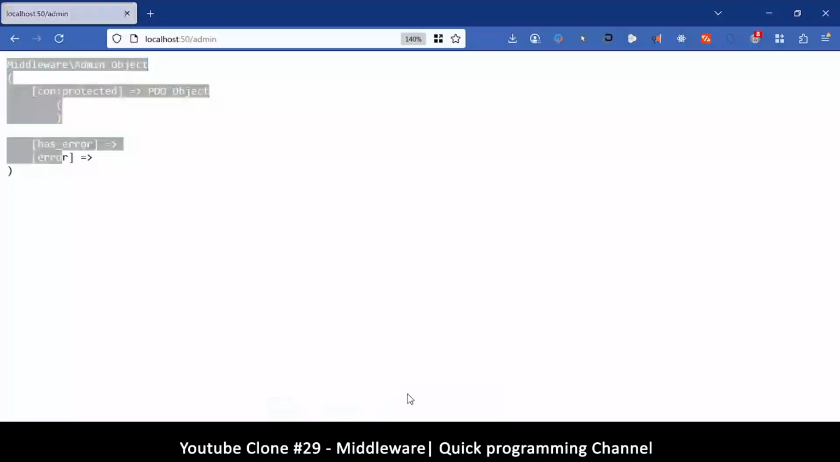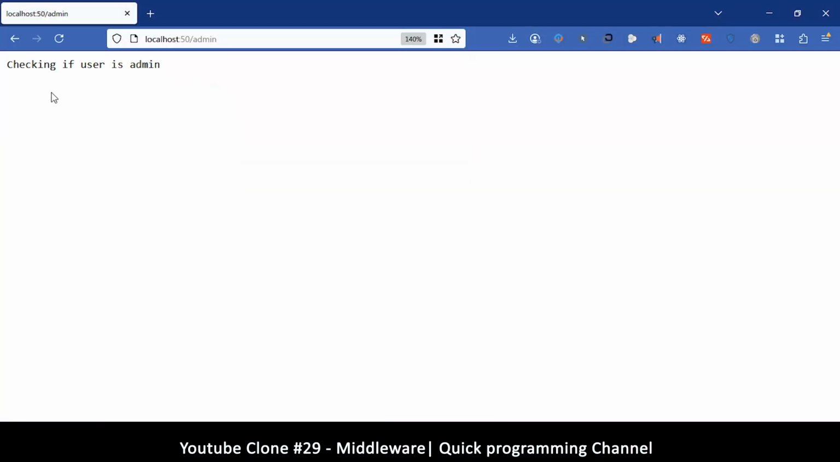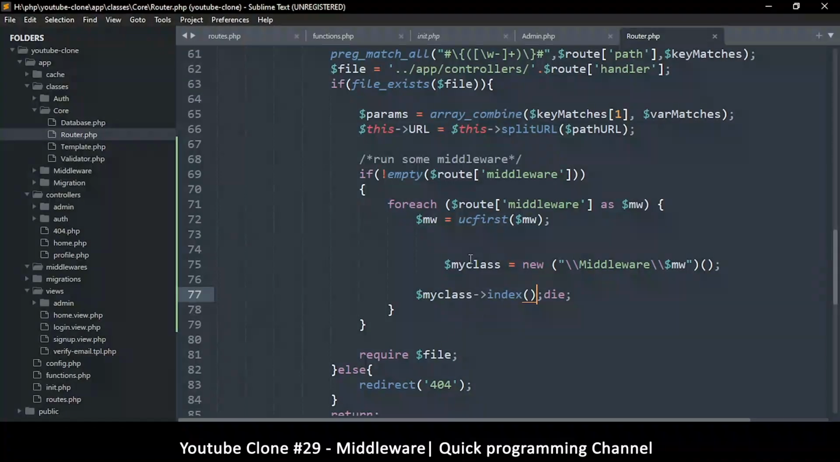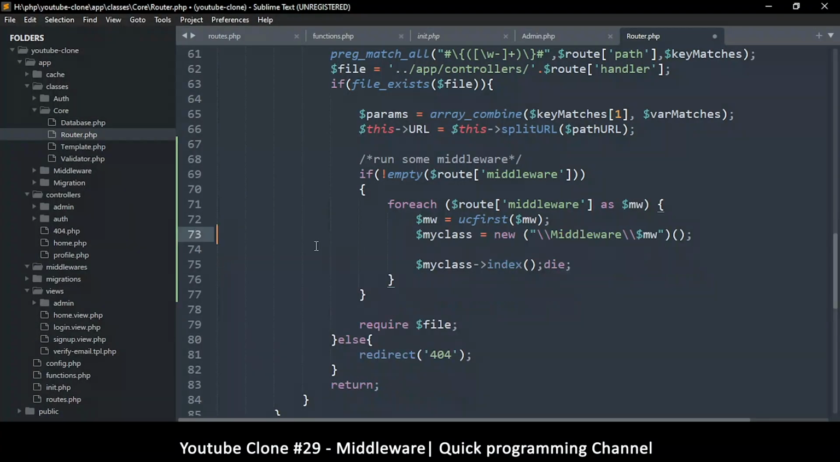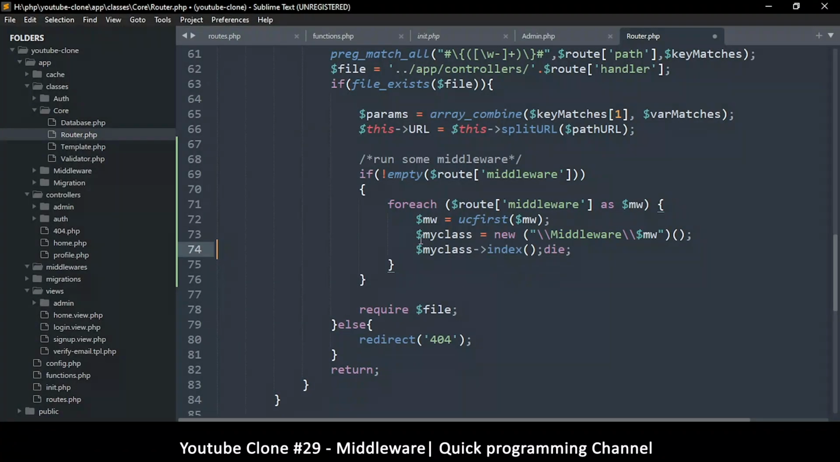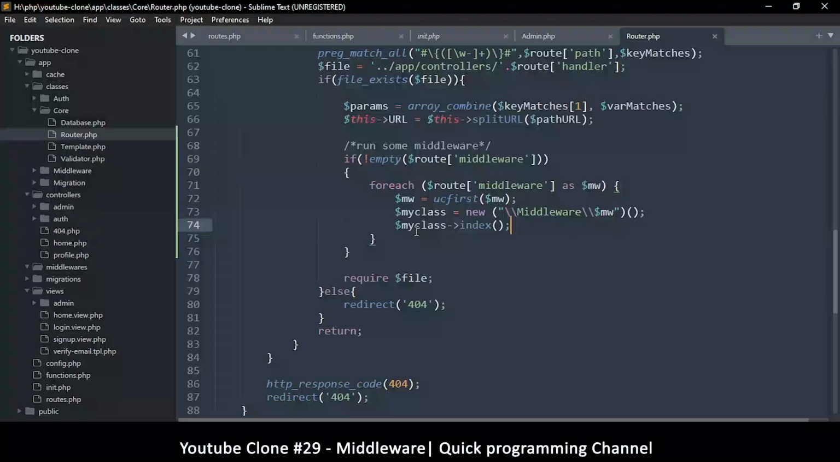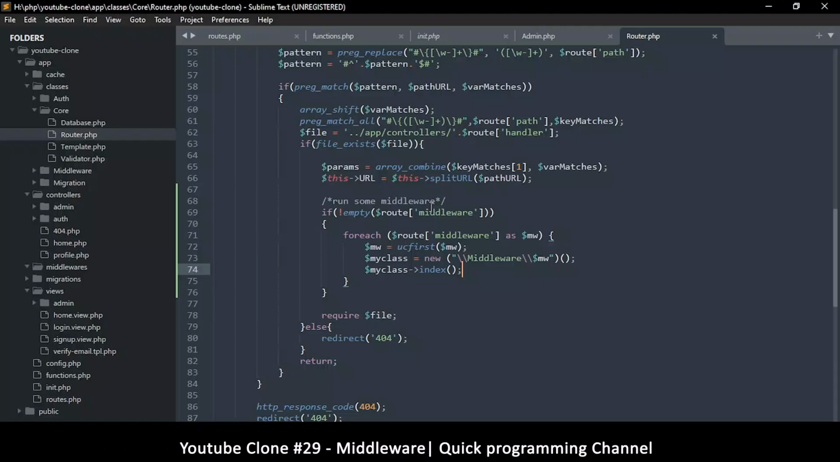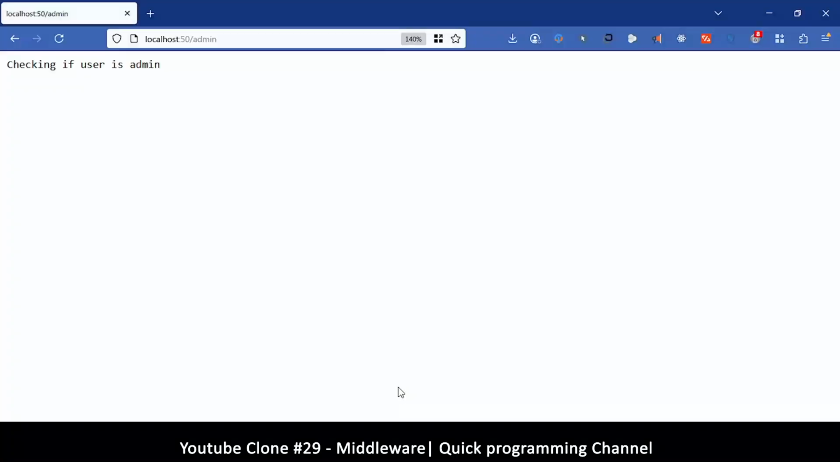They need to show me that it's checking whether we are an admin or not. Let's see. Checking if user is admin. Okay, pretty good. Let me just put this properly and we can call it a day. Like so and like that. Let me remove the die here. Cool. So now our middleware will run for as long as the file exists. It's going to run. Okay.